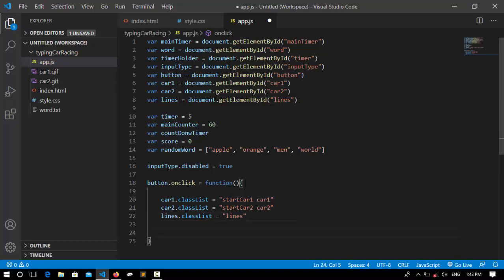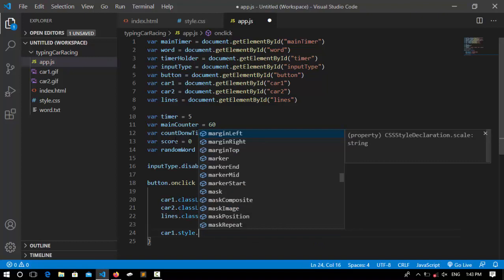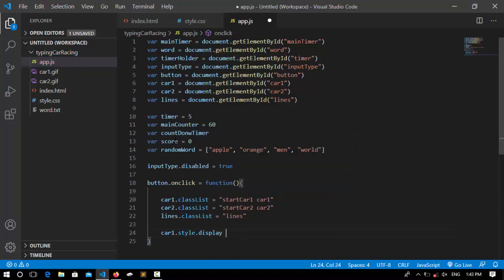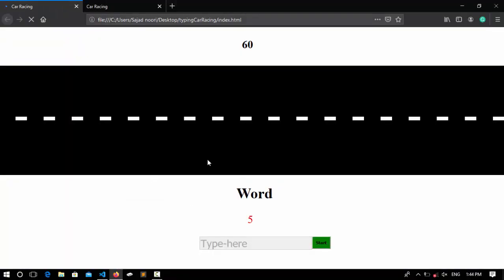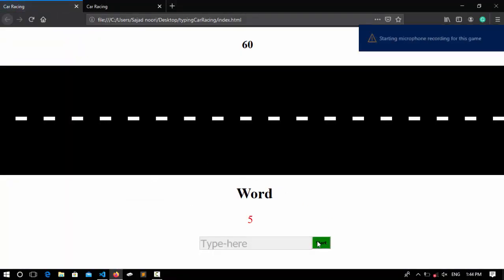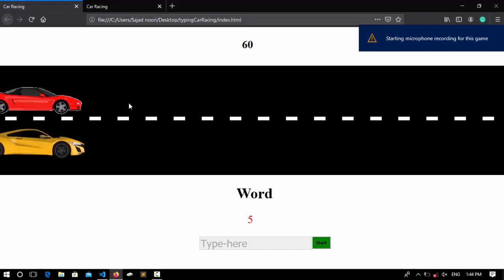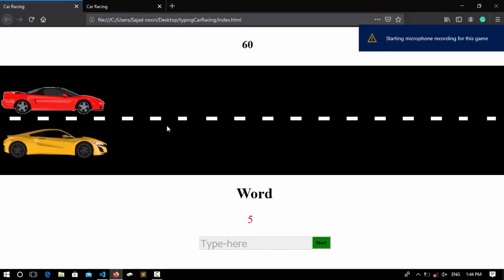So now we're done. We have to make the cars display on the web page. So I say car1 dot style dot display, and this is going to display the car for us. I say inline, and we're going to do the same for car2. Now if I save it and go to the browser and refresh and press start, you see that the cars are coming and the street is moving.